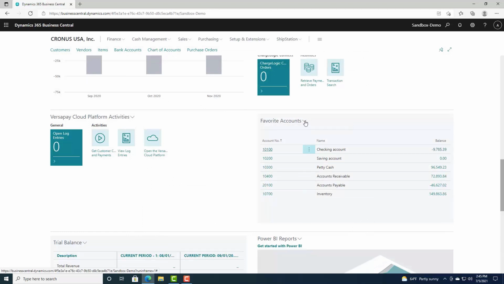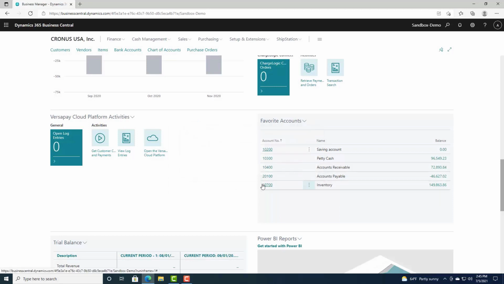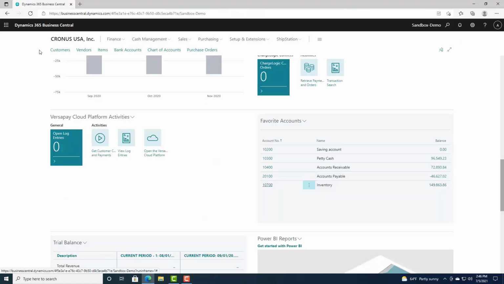If I choose to, I can also go in here and delete a line. So for example, I was sitting on that inventory line again, and oops, I was sitting on a line above it, and my other account is gone. But whatever line I am sitting on and highlighting, I can add and delete from the window here to get the view that I want.